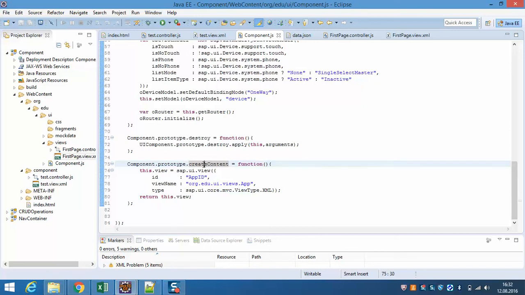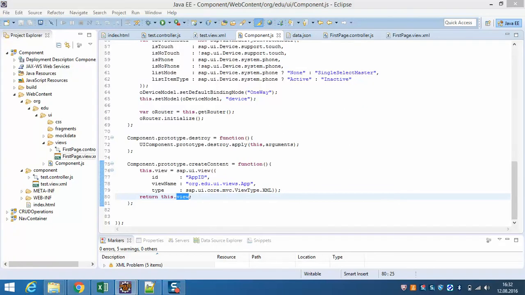So here in this createContent method, what you can do is this.view, a variable, and then sap.ui.view. You give an id to this view, and the view name is app view, org.edu.ui.views.app, and the type is XML. Then finally you are returning this particular view. Finally, return this component.